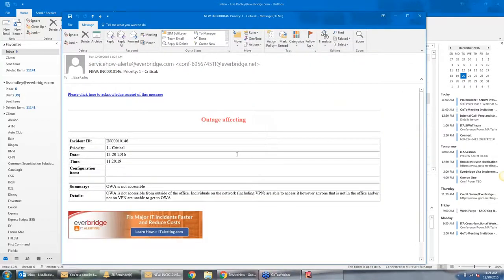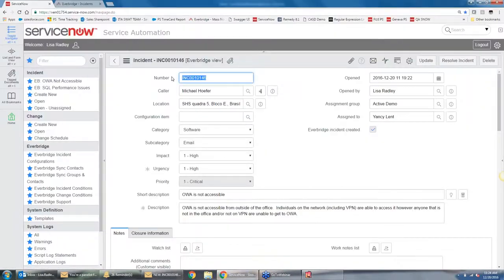So this is the message that I pulled back. It's got message affecting, what's the incident ID, it's critical, the time and the date stamp, and then the summary and the details. So if I take a look back over here, that is my incident, and that has the impact, the urgency, for the priority of 1, and the short description and longer description.